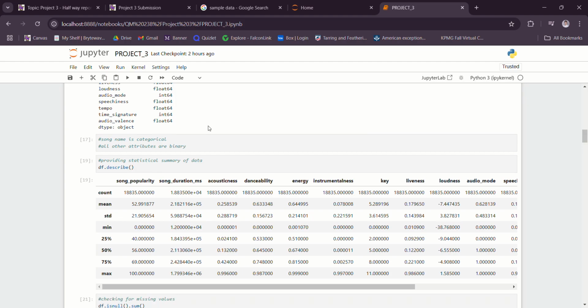And then I provided a statistical summary of all the data by using the df.describe function. The count will be how many different things there are within that attribute, how many different songs there are. The mean, what was the average, the standard deviation, the minimum value, the first quartile, the median, the third quartile, and then the maximum amount.